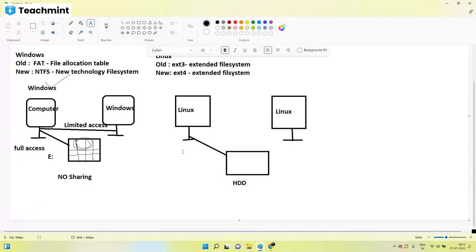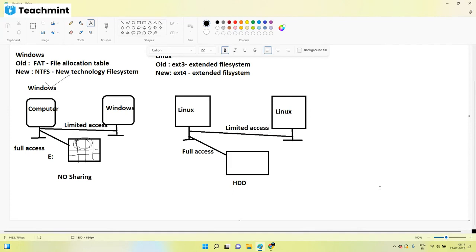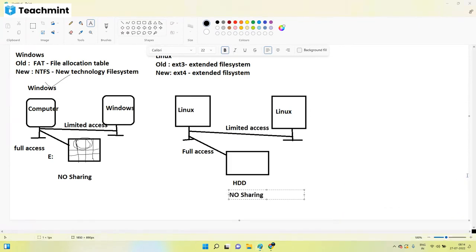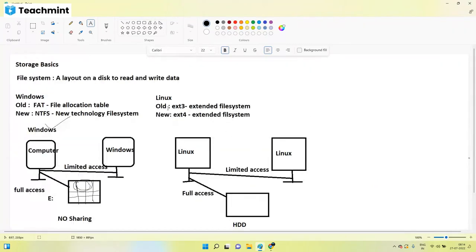If you connect to one computer, from here we will have full access. And from here we cannot directly connect. Same like Windows machine. So we have to connect via network like this. And from here we will have limited access. Fine. So here also sharing was not possible. No sharing between two computers. And its file system is the.